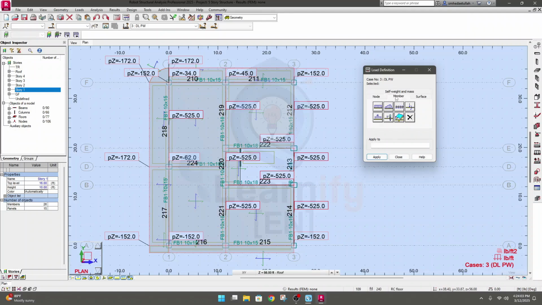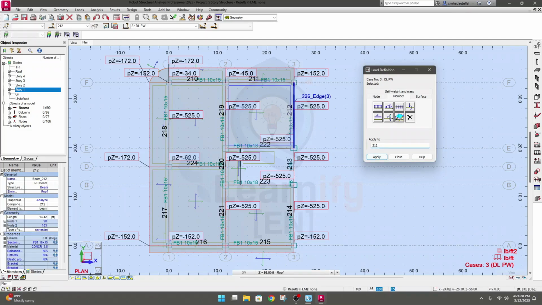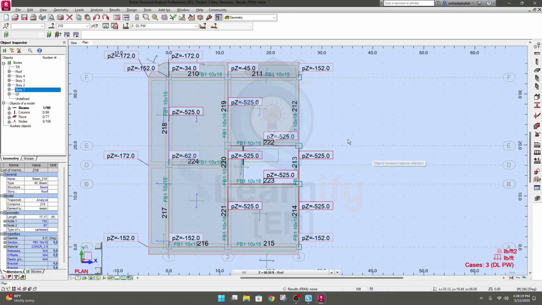Sorry, I have to go here, actually member load, in member, because we have no any node load. So I'll go to member load, and if I click apply, and if I click here that 212, then apply. 212, okay, as we're in plan mode, that's why actually this member is not selecting perfectly.